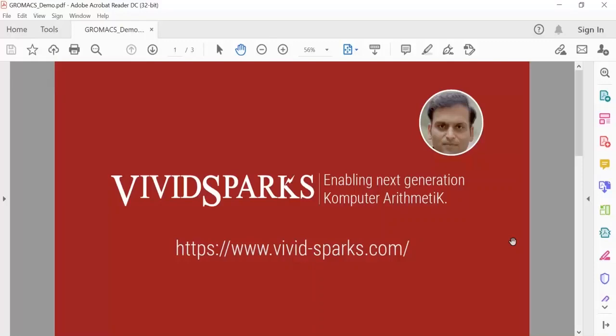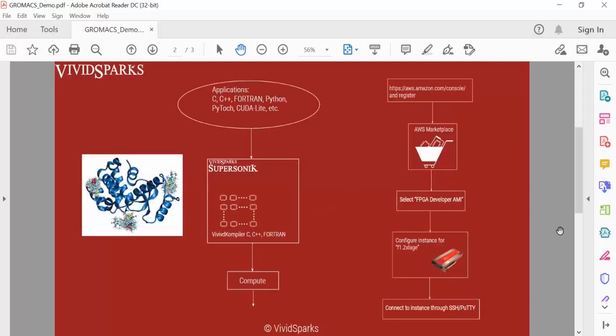Hi, today I'm going to show you a demo on GROMACS using our SupersoniK IP core. So before that, I'd like to give how to use our IP core in AWS. Then I'll show you how to run a regression test of GROMACS.